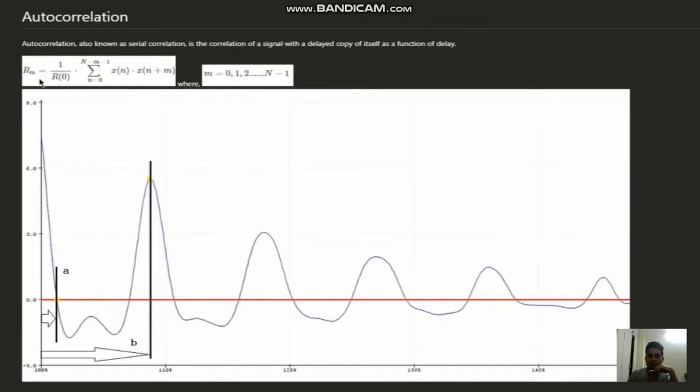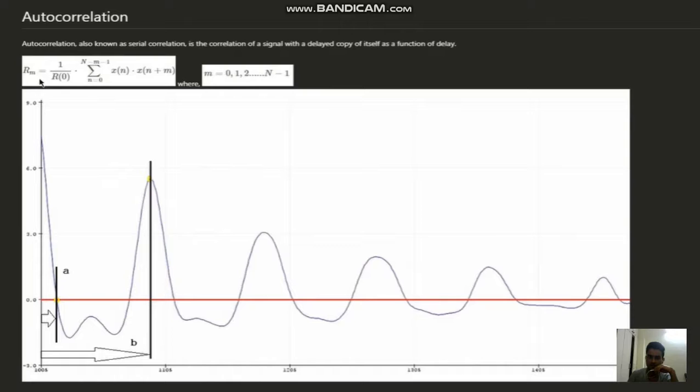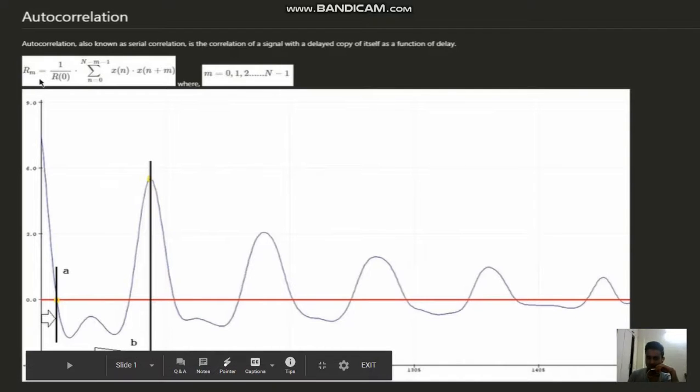If you see carefully, at R0, every value of the signal will be multiplied by itself. That is, it is the summation of the squares of every value of the signal. That is the same as the energy of the signal. So here we'll divide the summation by R0 for normalization, and this is a general plot of how the autocorrelation of a signal looks like.